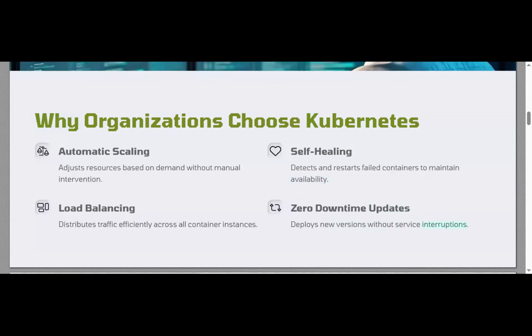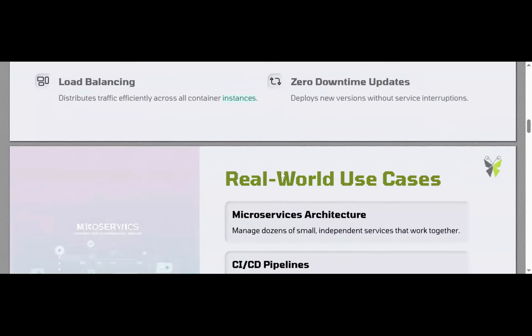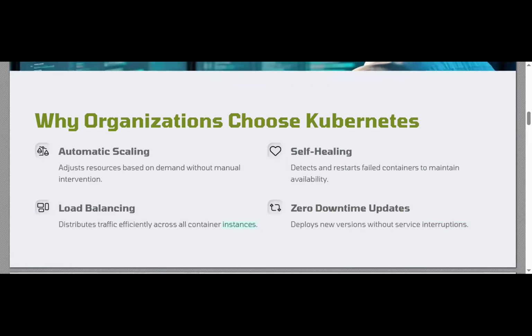That's why I told you Kubernetes is a separate course nowadays. It will not allow you to go for interruption. It will keep on going, which means it will keep on updating by itself. Next, load balancing distributes traffic efficiently across all container instances. So we can distribute the traffic across all the containers. It's not only one container; it will transfer the traffic.